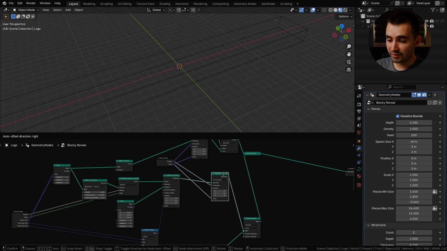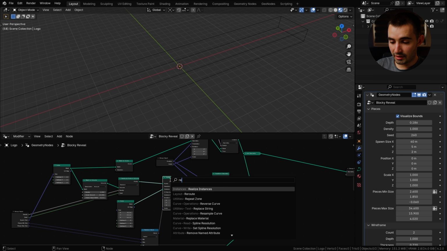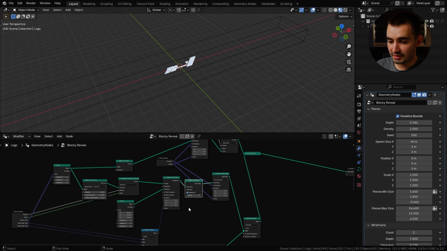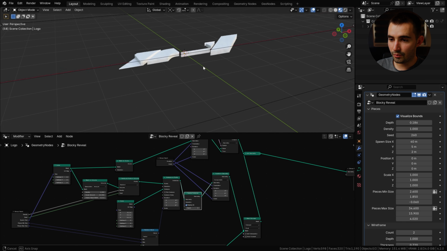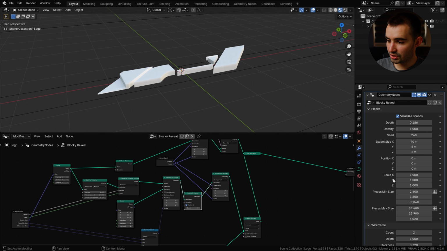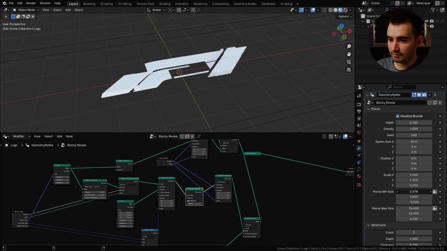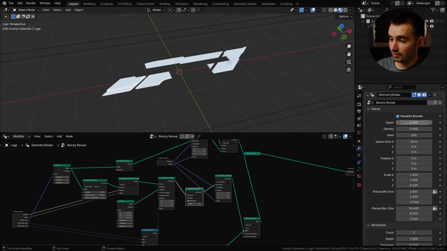And that's got to do with the fact that we still are using instances. So after the instance on point, we have to type in realize instances, drop that in there. And now we can see our pieces and we can start making changes. So let's say, first of all, I just want to squish them all down. Then we can tweak the minimum and maximum size on them. Also, we can increase the depth to determine where those pieces are visible.